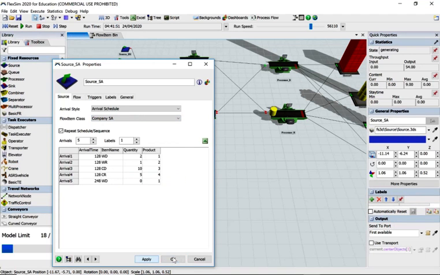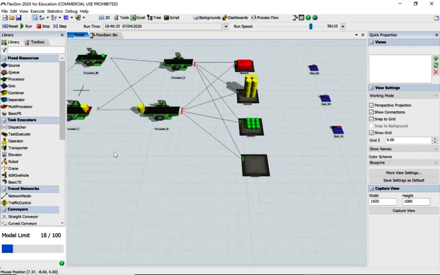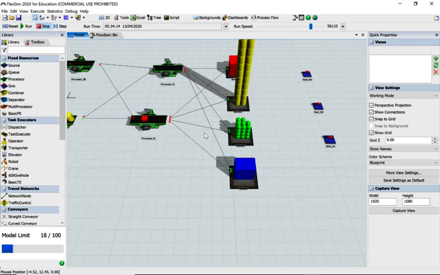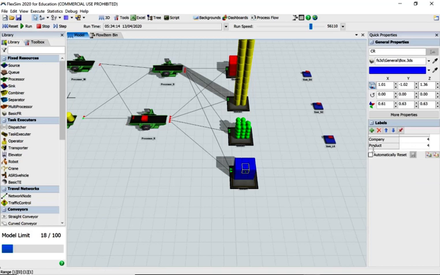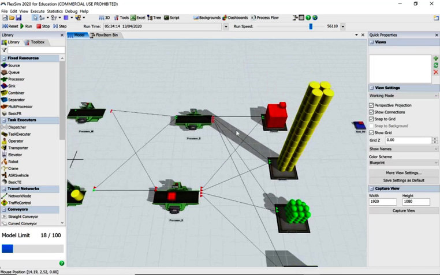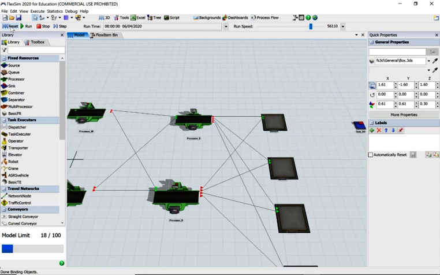So I apply it and say OK, reset and run. So you can see what's happening here. So hopefully, there we go. It looks like that is company 4, and it's got different products on. That is company 3, that is company 2, and that is company 1. So that has worked. Right, let's reset. So we sort of get in there now.